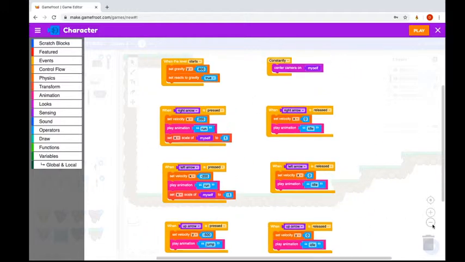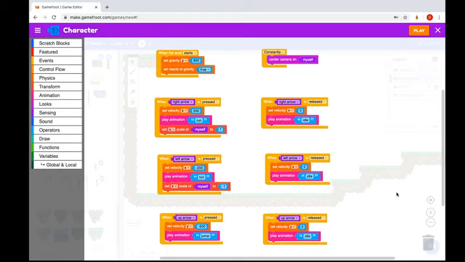I'll just zoom out my code a little bit just so that you can see everything that's going on. And then we'll carry on in just a second. I'll just let everybody catch up, and then we'll carry on.